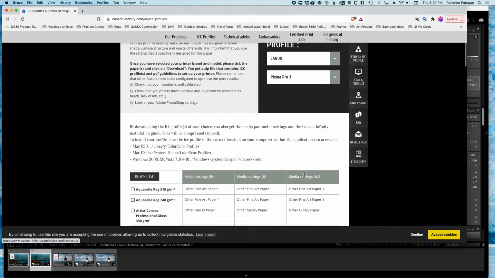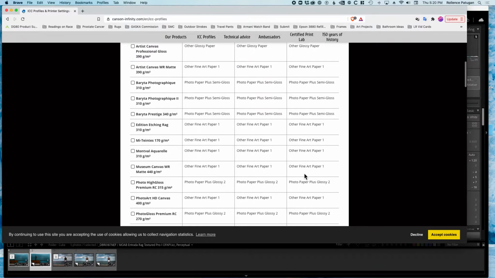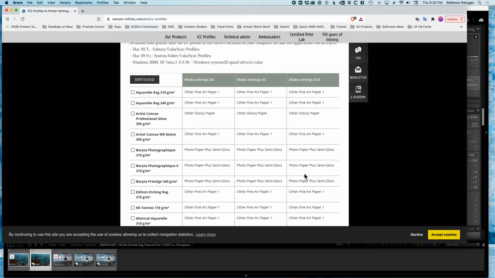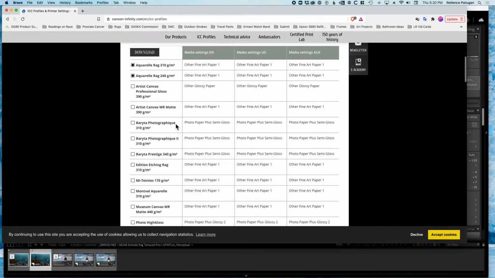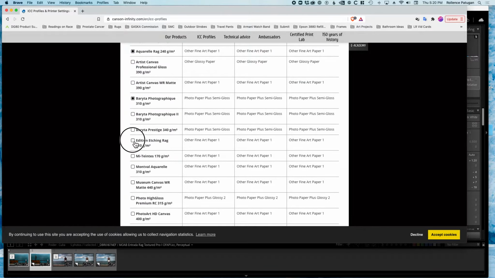So these are the printers that are in the Digipix lab, and after I've selected that, it automatically brought me down to all of their papers that are available on that printer. So I'm going to select, let's see, the two Aquarel rags here. The difference between these two is just the weight. One's a little thicker and heavier than the other, but it's the same surface. And I'm going to pick the Beretta Photographique, maybe the edition etching.